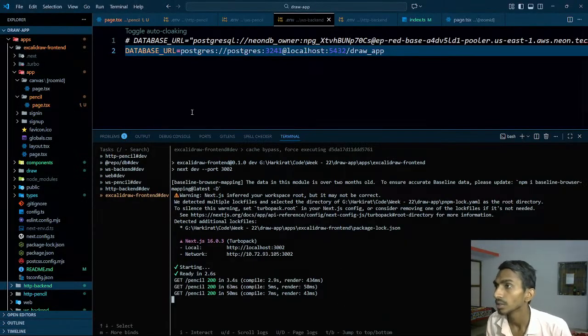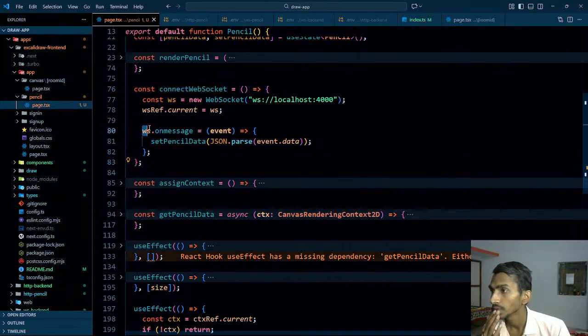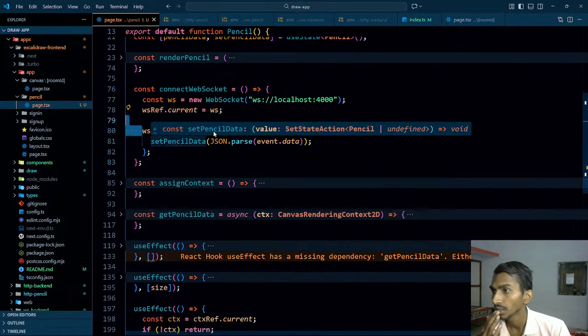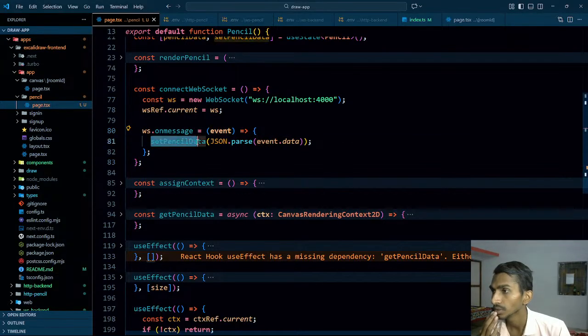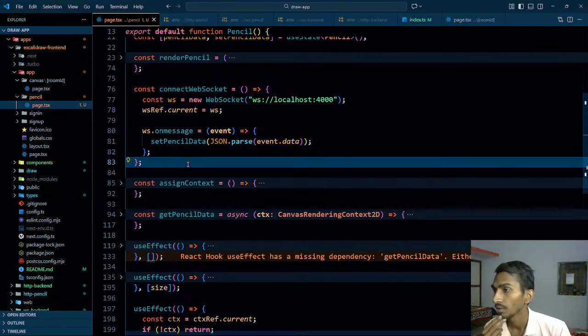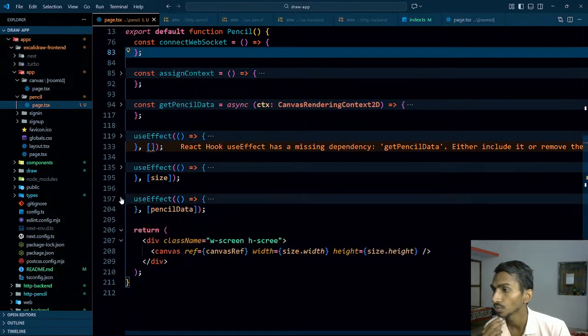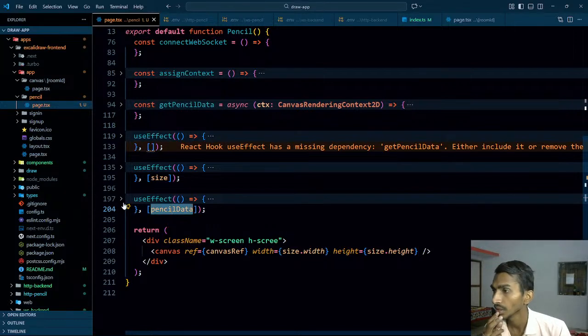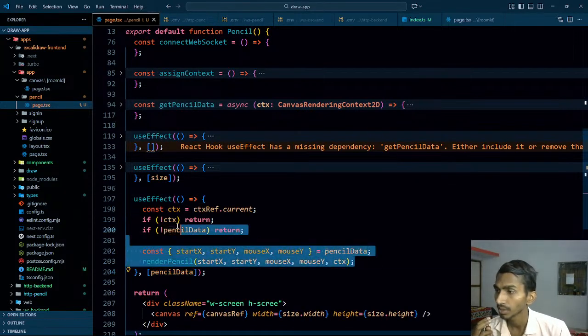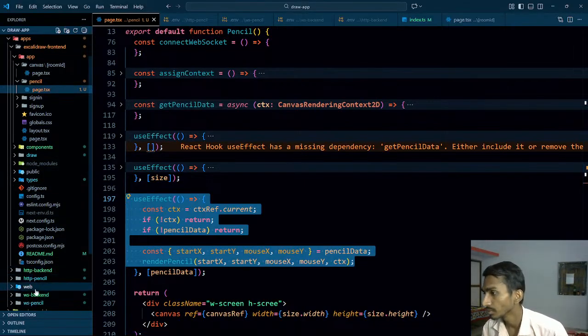And where is that pencil thing? Pencil page. Here, whenever ws.on message happens, I should be getting the data back. Event and set pencil data. Whenever the pencil data changes, I'm just simply rendering it like this one. Whenever the pencil data changes, I'm simply rendering this thing again. The only problem is that I'm not getting the data back from the backend side.